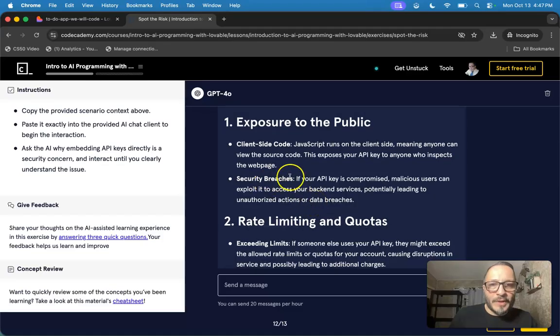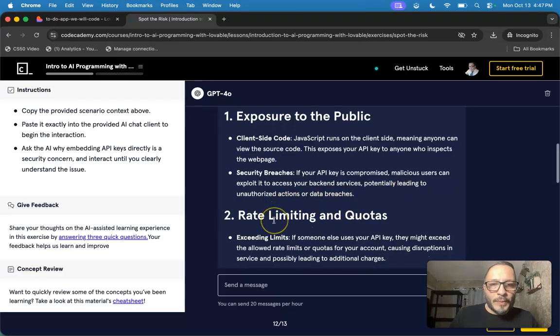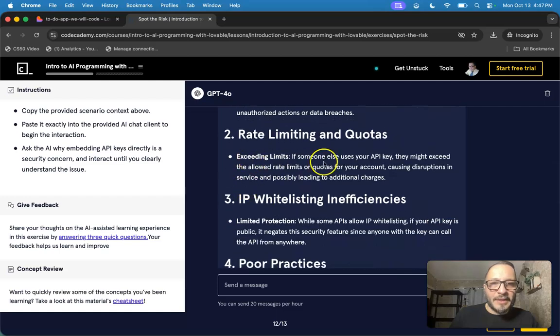Exposure to the public, client-side code. JavaScript runs on the client side, meaning anyone can view the source code. This exposes your API key to anyone who inspects the web page. Security breaches. If your API key is compromised, malicious users can exploit it to access your backend services, potentially leading to unauthorized actions or data breaches. Rate limiting and quotas. Exceeding the limits. If someone else uses your API key, they can exceed the allowed rate limits or quotas for your account, causing disruptions in services and possibly leading to additional charges.